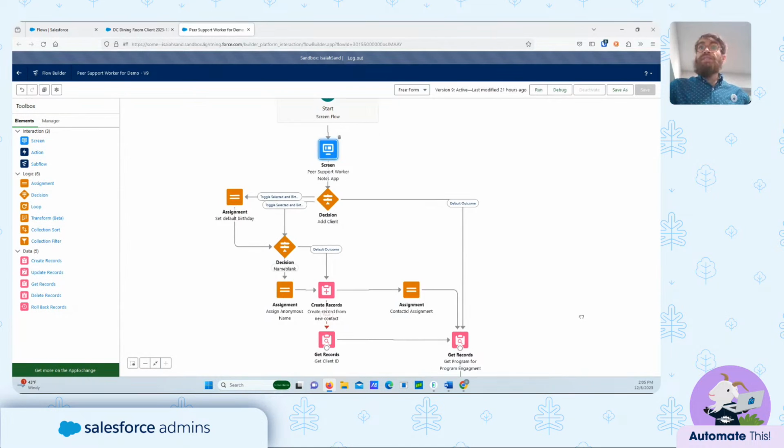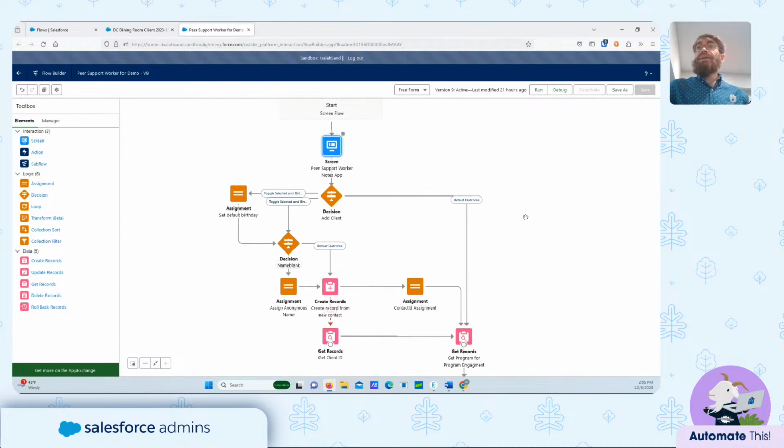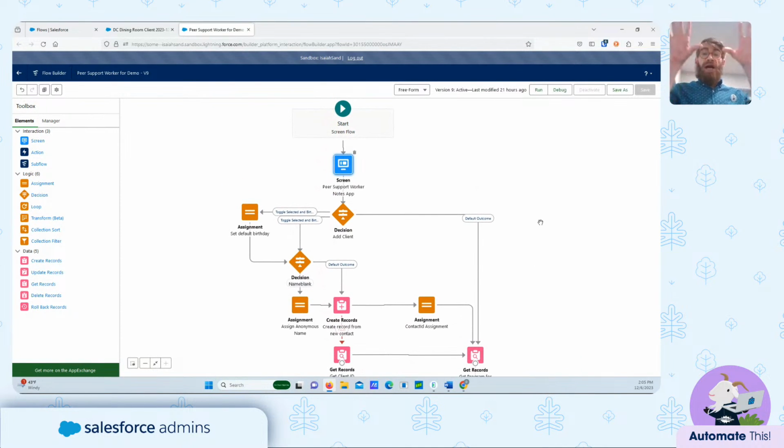Now from here, as you can see, this is an enormous flow. And I'm sure Jen's eyes popped a little bit when she saw this, but the thing is, this flow has to do a lot. We have to find or create a contact. We have to find the program. We have to find or create a program engagement.